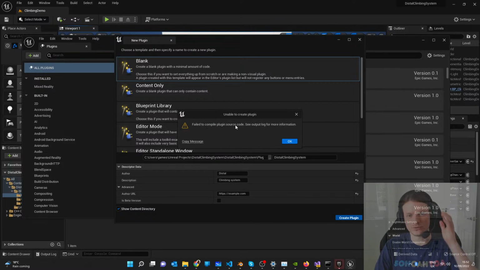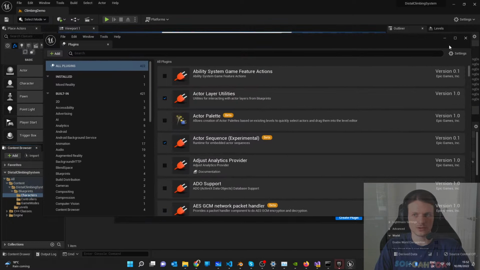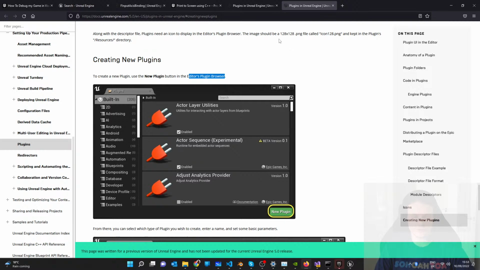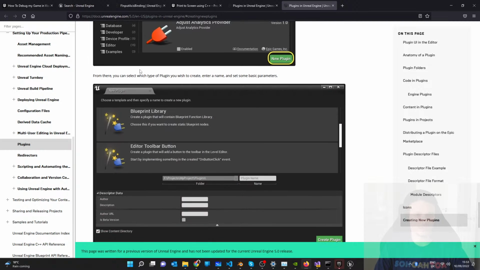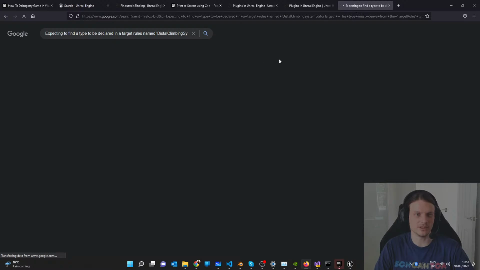Failed to compile plugin source code. See output log for more information. So just going to move this away, go to the output log, and it says, expecting to find a type to be declared in a target rules name. This type must derive from the target rules type defined by Unreal Build Tool. I think that I know what that means, but let's just double check to see what this is. From there you can select which type of plugin you wish to create, enter a name and set some basic parameters. Okay, so that doesn't work and there's a bug in it. Let's have a look.